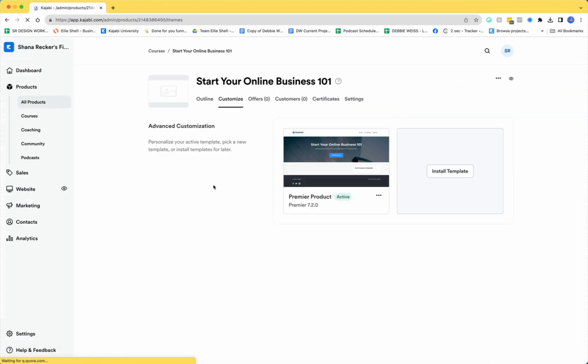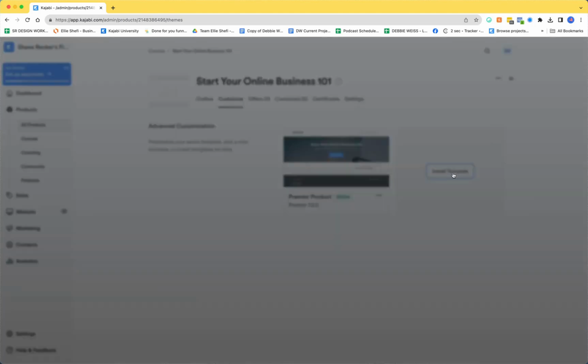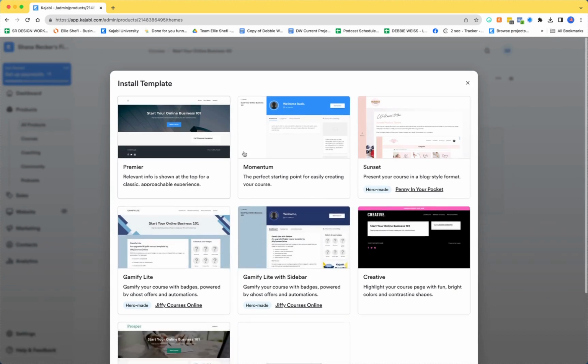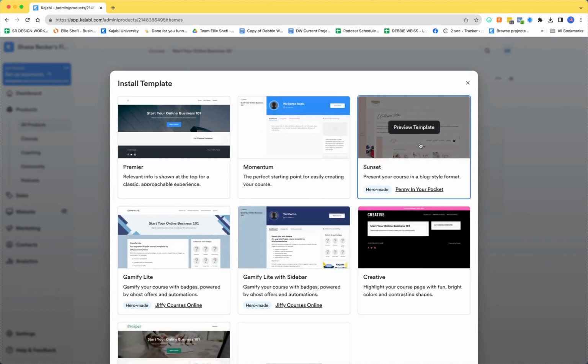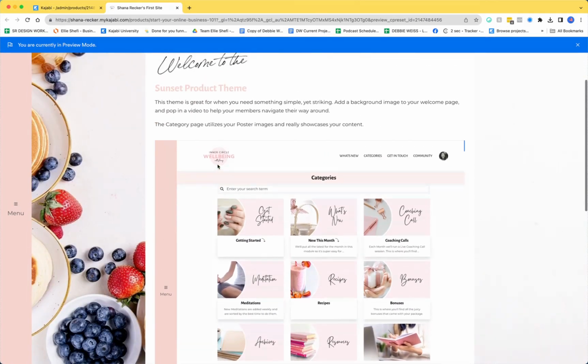Now, if we exit back out into the back end of your business, there are also other templates that you can choose from. So there are different design templates within Kajabi that you can start from. If you want something that's a little bit more fun and whimsical, you can preview this one and use something like this.